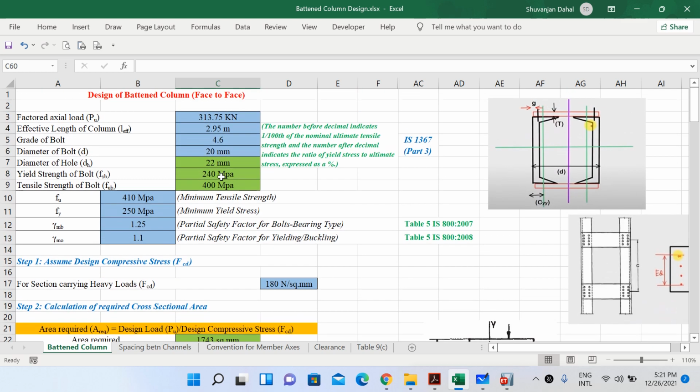In the next lecture we will start with the design of a new element, most probably base plate or connection. We will see what design we will be doing in our next lecture.